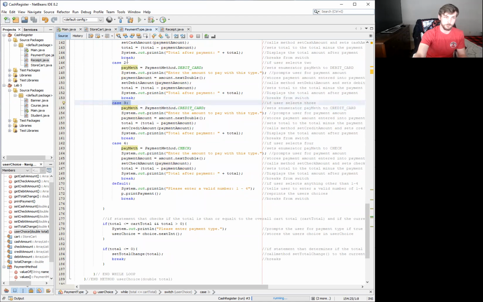Case three does the exact same thing as case two, except it sets the payment method to a credit card. It'll then prompt the user for the amount to pay with that type. It'll then update the payment amount. With the amount scanner object, it'll take whatever's typed in, convert it to a double if it can, and then set that to the payment amount double variable declared above.